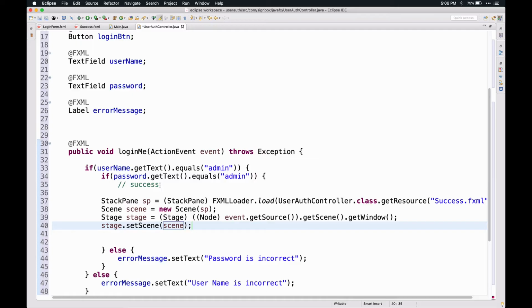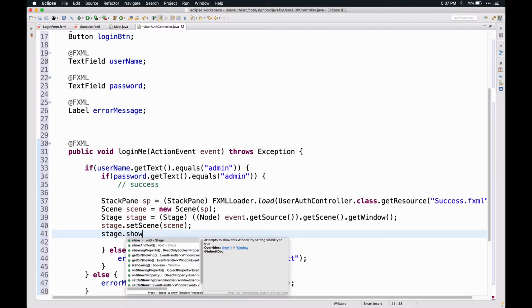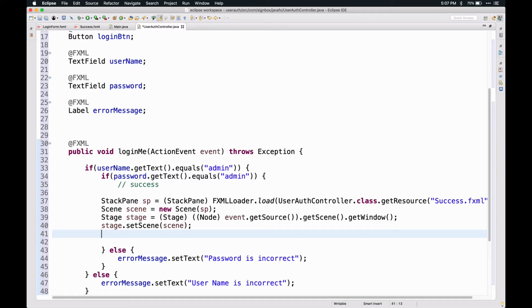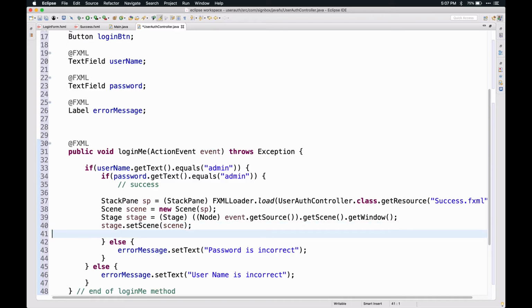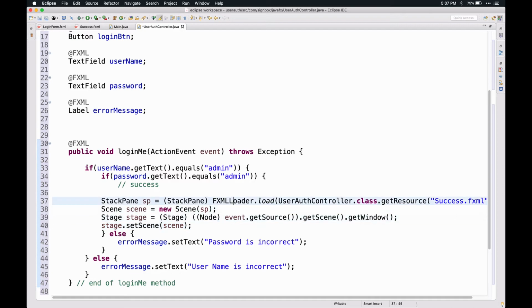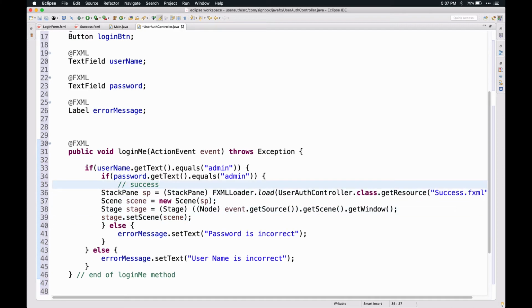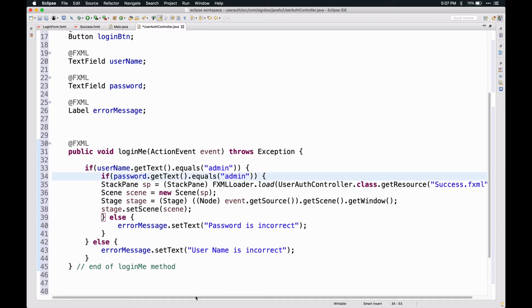Okay, so our login me method is ready, and I will not show this one. I will not use this method just because the stage is already opened when your login form is opened. Okay, so now our login me form is ready. Our login me method is ready.